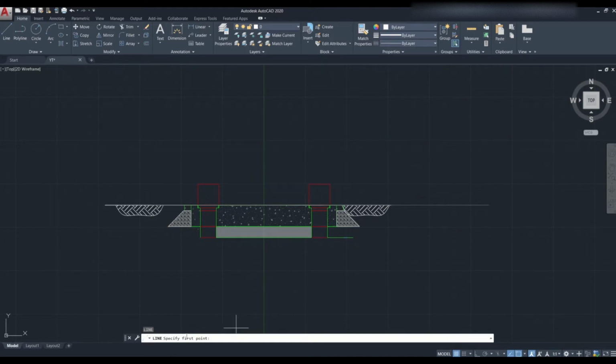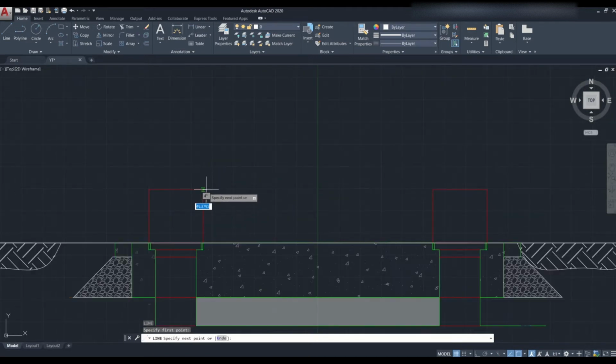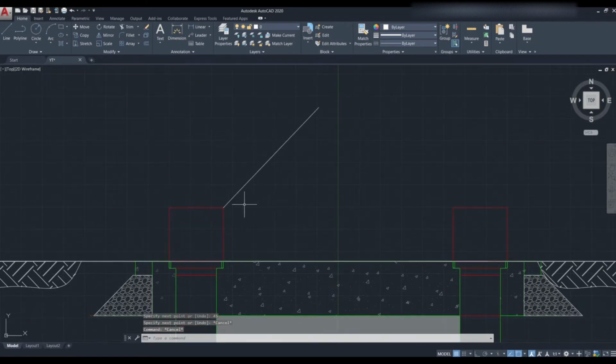It's saying I need to specify my first point. So I'll click the first point, which I want to be the corner of this rectangle, and I want to make this line 2 meters long and kick up at 45 degrees. To do that, I type in 2000 for 2 meters, and I press tab, and then it's asking me what angle I'd like this line to be. So I'm going to go 45. And so now I've got a 2 meter line coming off this box at 45 degrees.